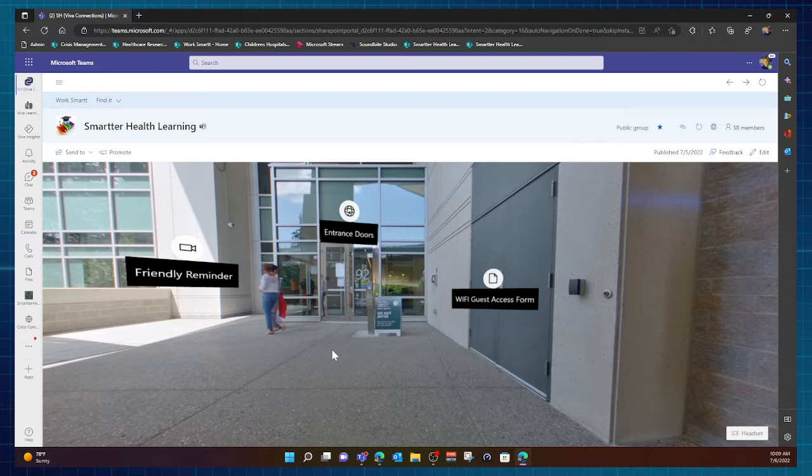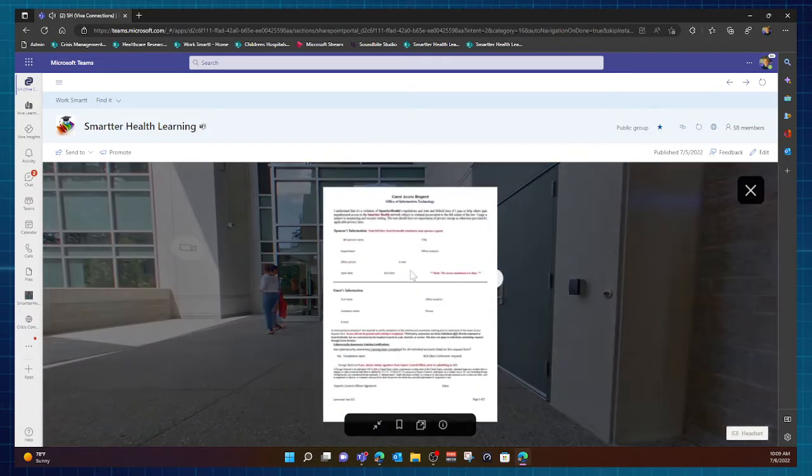And I believe this one was an Insta360 1X. I'm not sure of the model, but again, consumer grade, very cheap, and very user friendly. So we can go ahead, and here you can see we have the entrance to navigate to move inside. We also have a form, and if I click that, there's that form that I can fill out to get guest access. It's giving me a preview of it.